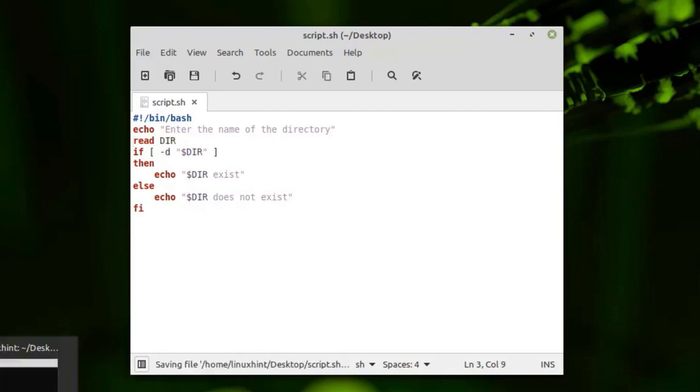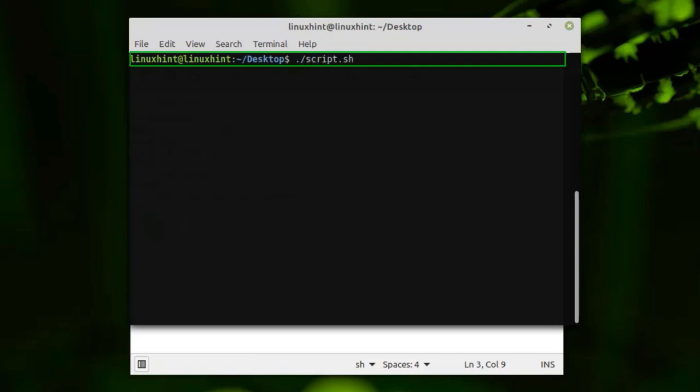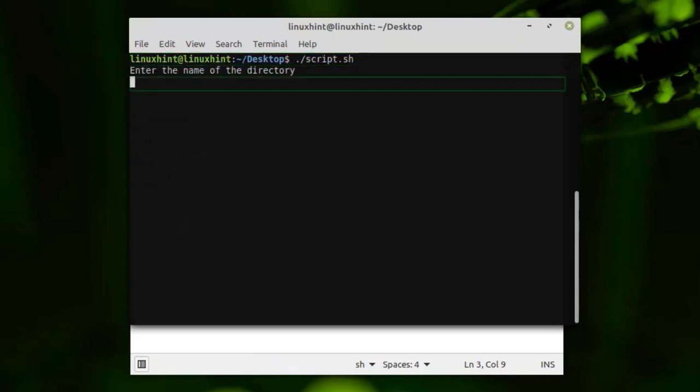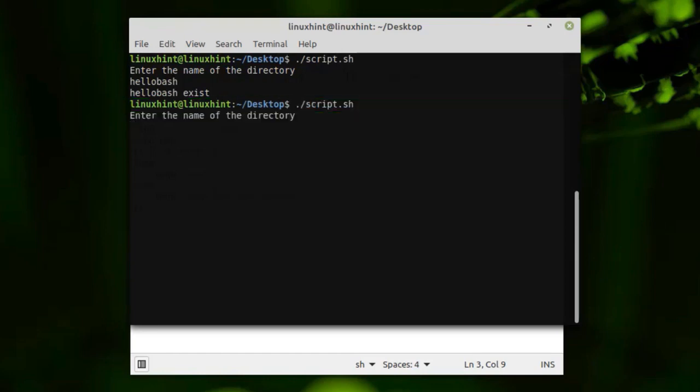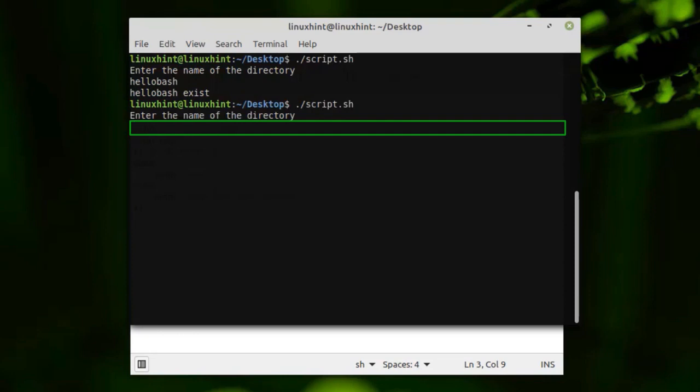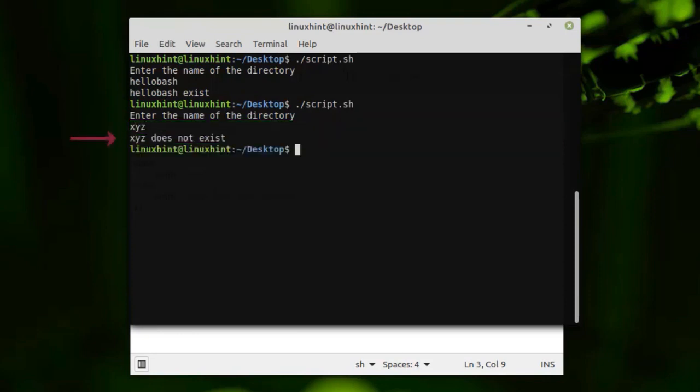So if I go back to my terminal and run this file again, enter the name of the directory, hello bash, and it prints that hello bash exists. And if we enter any random name like xyz, you can see that it has printed xyz does not exist.